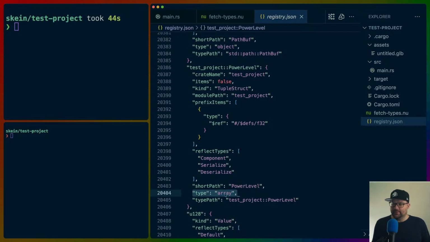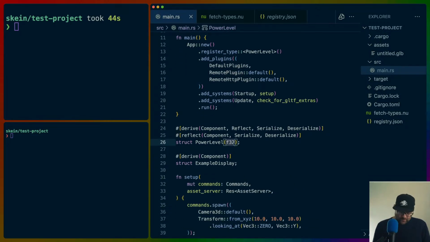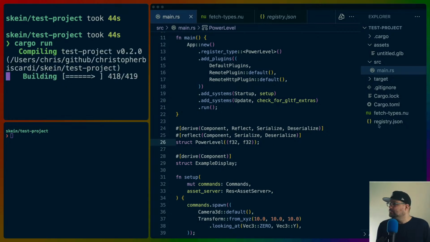But its type is array, which is a little weird. It is a tuple struct, but I don't have all of the information on how that's supposed to be set up either. The other thing is at some point I'll want to play around with this. And this could eventually be like 2 F32s or something, right? So then we cargo run.